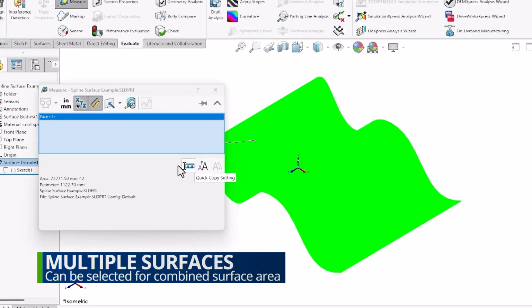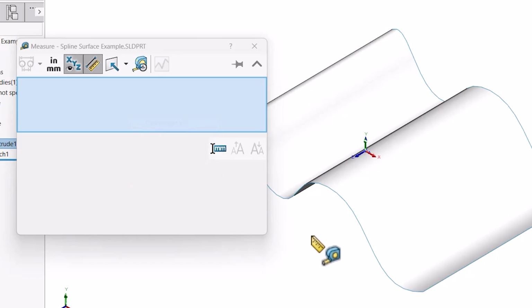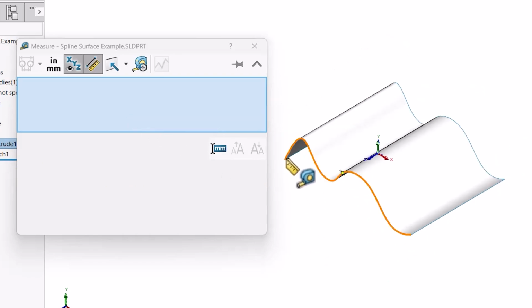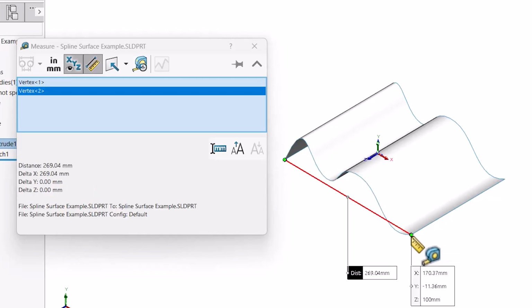The Measure tool is a quick and effective way to calculate the surface area of a face or surface, as well as the perimeter and calculating the distance between entities. These values can be copied to the clipboard just by selecting them to make it easy to share these calculations with others or paste it into a separate document.